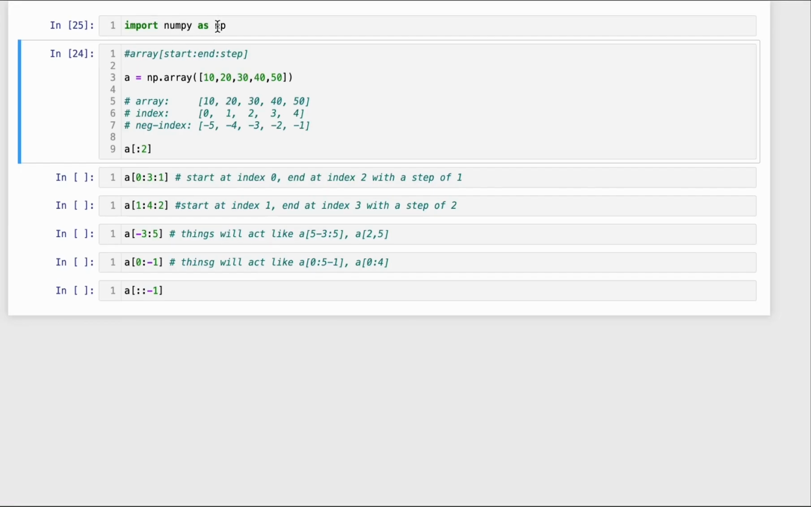First we need to import NumPy as np. So the general template is you're gonna put the starting index, you're gonna put the ending index, and you're gonna put the step. And let's see how we can apply this in a real example.